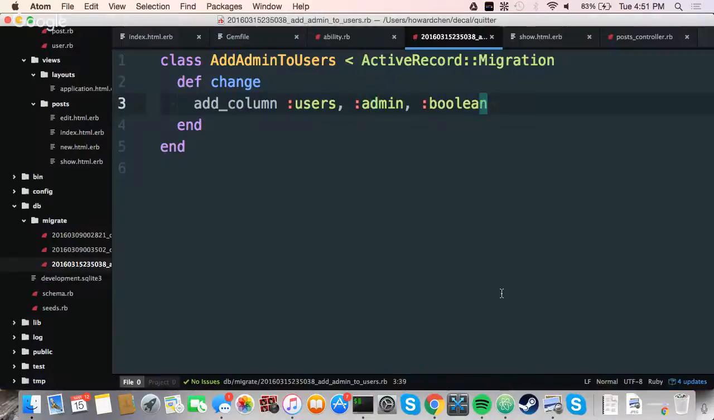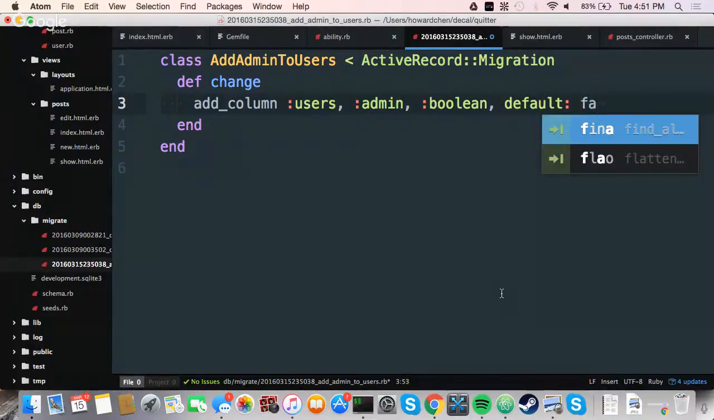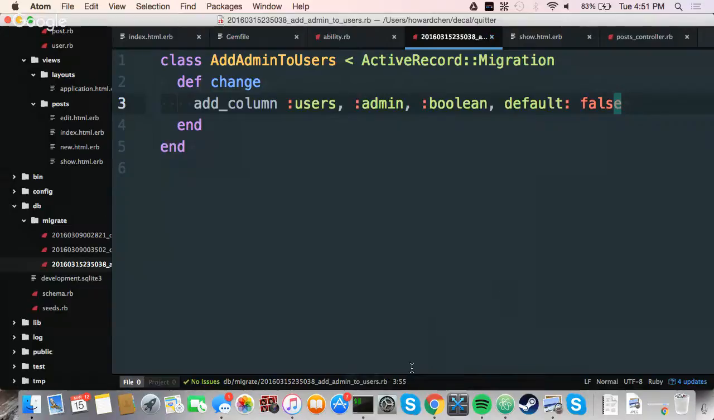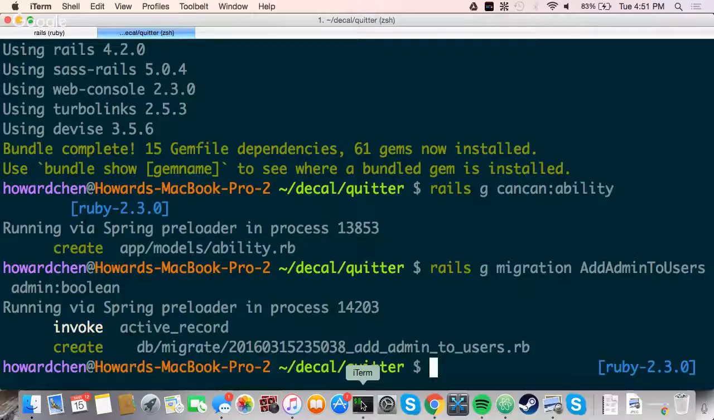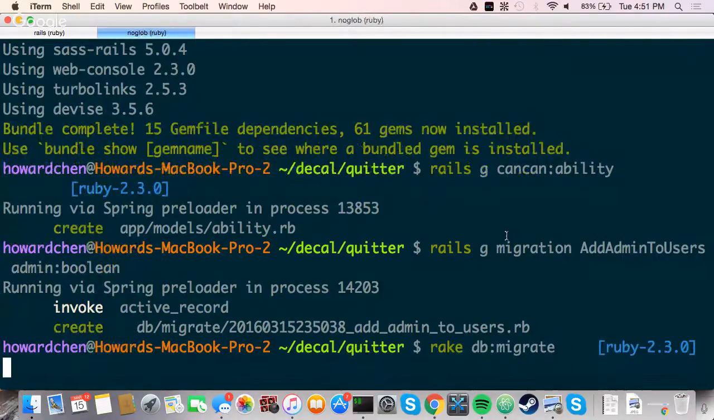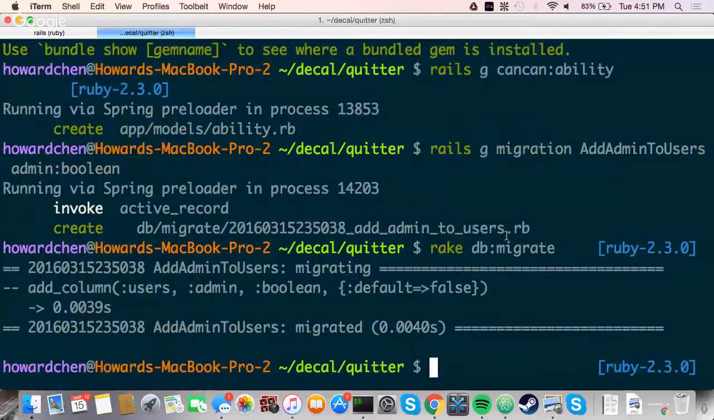An interesting thing I can do, which I haven't shown you before, is that you can actually give default values to a database column. So I'm going to say that this column defaults to false. And what I can now do is rake db:migrate, run the migration, and add that column to my users.